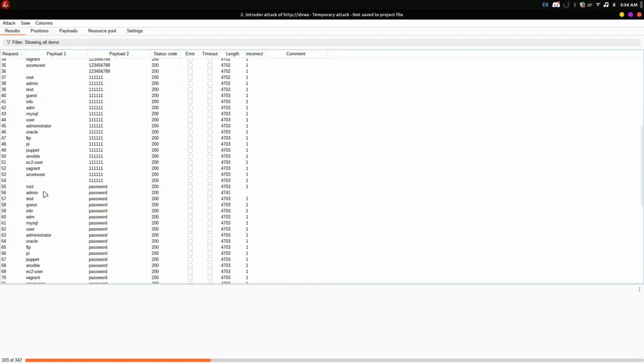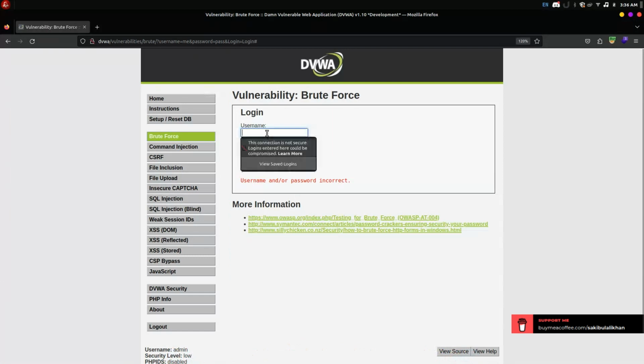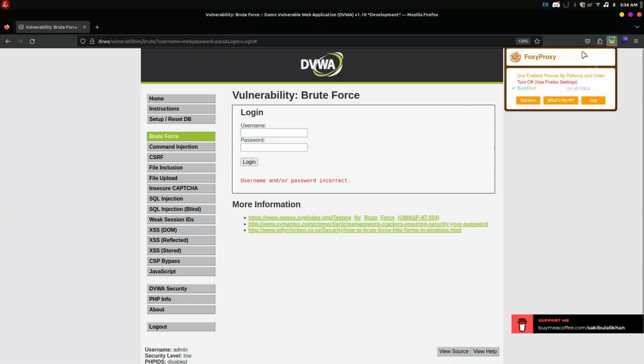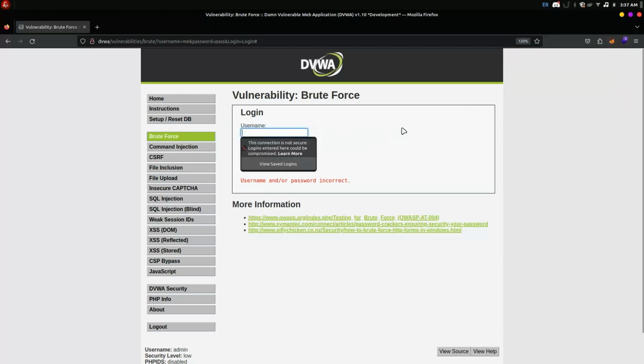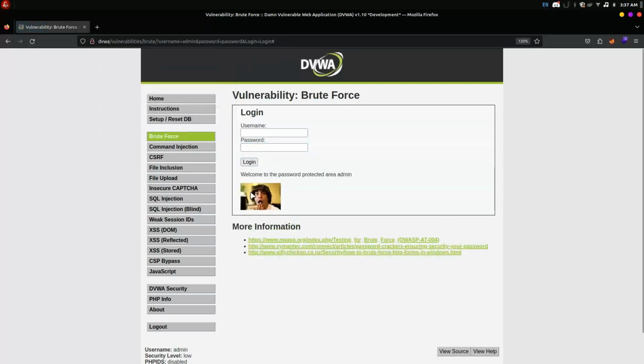So let's try the username and password. Here the username is admin and the password is password. So let's go to our browser. Here just stop and untick the proxy to set it to the default Firefox setting. So the username is admin and we got our password, which is password. So put that in and press enter. See, it's correct. Welcome to the password protected area, admin.